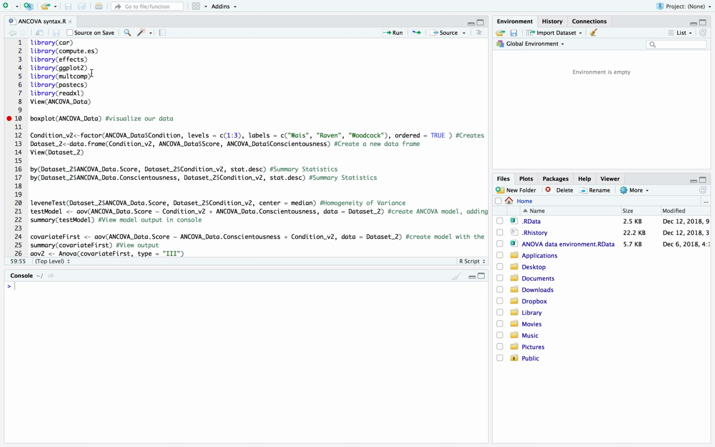So before we do anything, I just wanted to talk about the assumptions briefly. There are four major assumptions of running an ANCOVA, and those are linearity of regression, homogeneity of error variance, independence of error terms, and homogeneity of regression slopes. So you're going to want to check all of those during the process of running your ANCOVA.